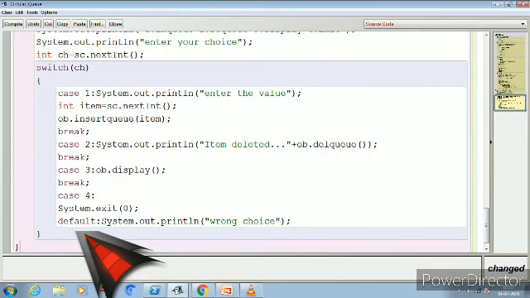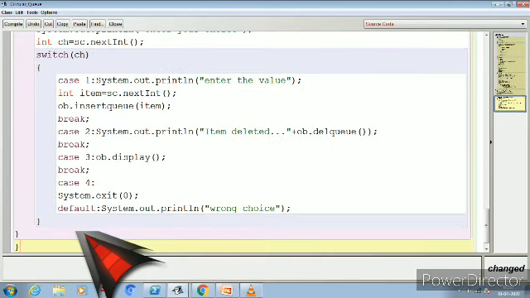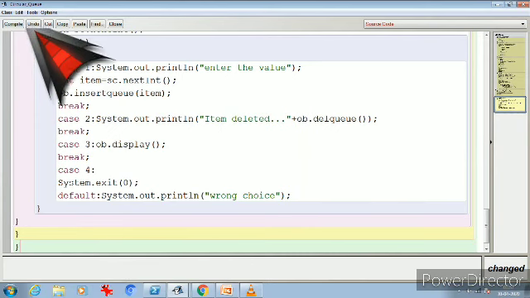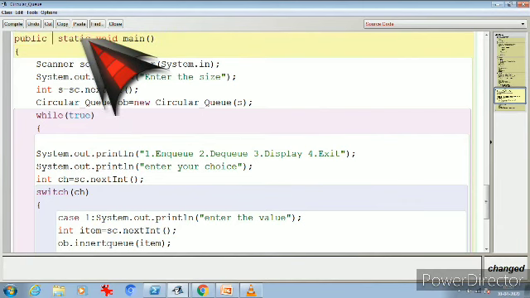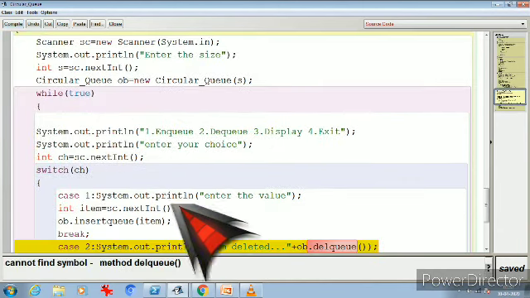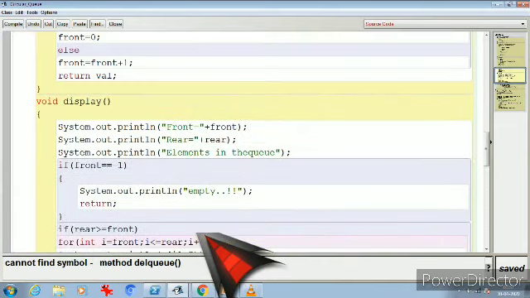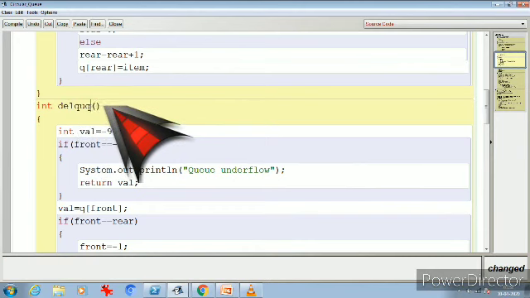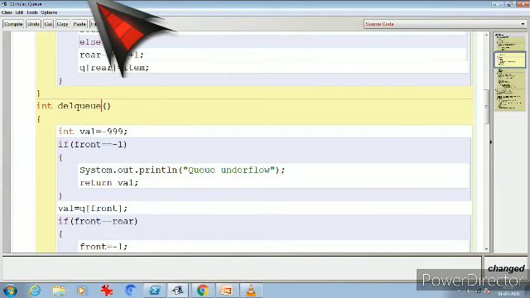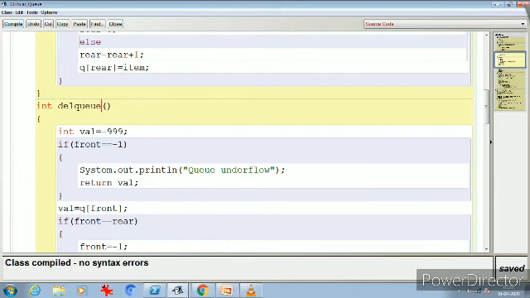Once we complete it, only through the exit will we be out of the loop, otherwise we will not be out of the loop. Now let's close the main and the class. Let's look for the errors. In static void main, delQ, maybe somewhere the method is not matching. Yes, here the spelling is wrong. So QUEUE, I think that will match. No syntax error, so I'm closing it.